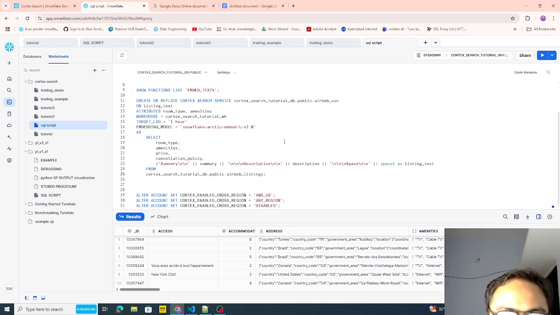Once the service is created, as we don't have inference available in the region where this account is, we are just altering the account and enabling cross region Cortex inference availability, and we are giving our zone as, let's say, AWS US.